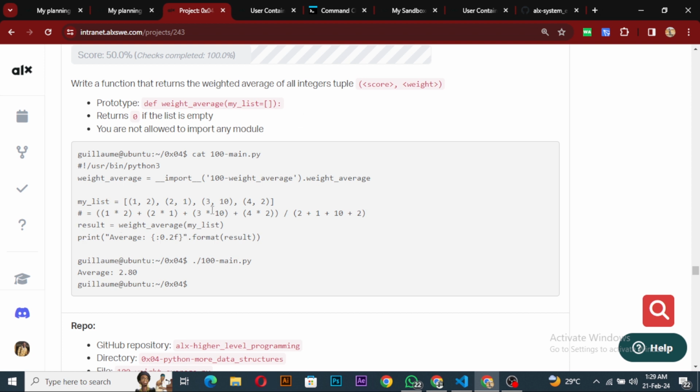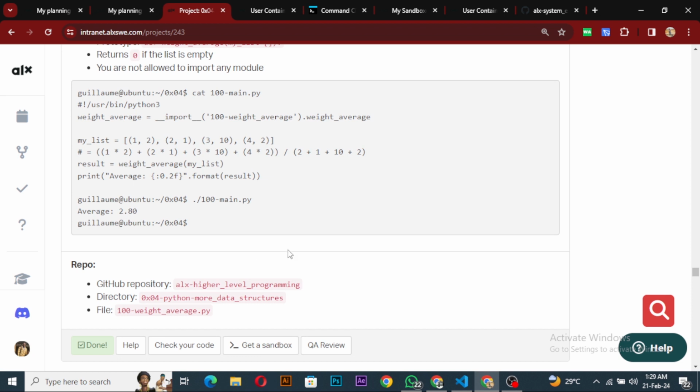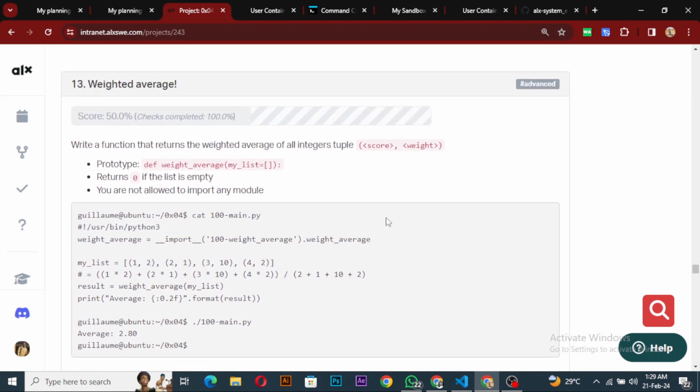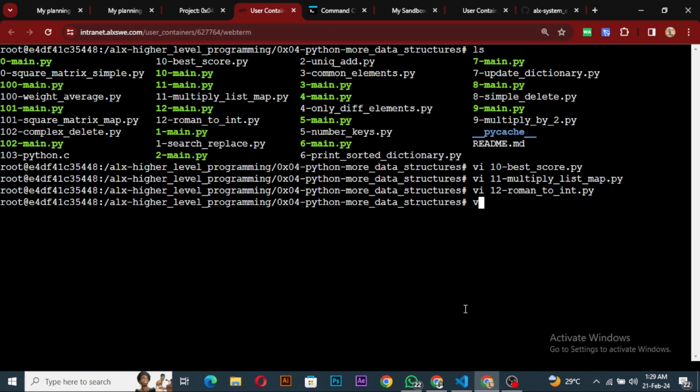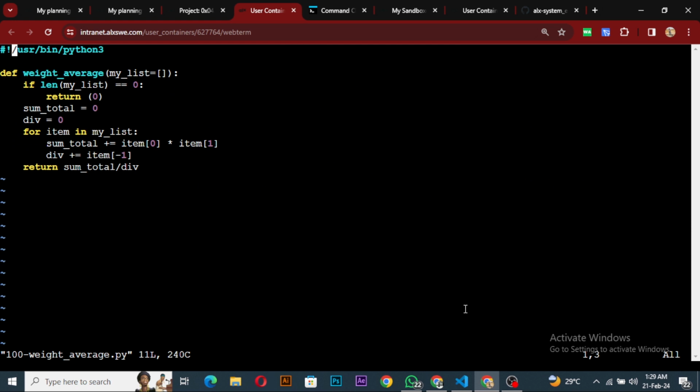Actually, we're not the one printing them out in that format. So basically that's what we want to do here. And what is the name of the file? It's called 100 weight average. Are we in the advanced already? That's good. So we'll vi 100-weight-average.py.